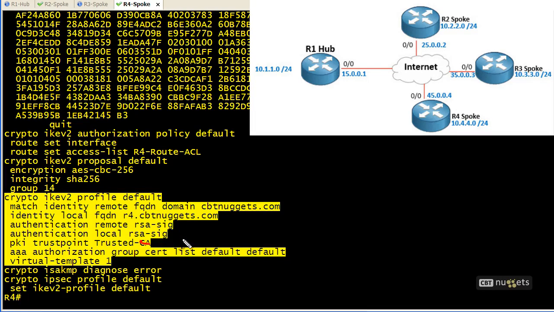So in this example, we're using RSA signatures for authentication. If the other side didn't have a compatible IKEv2 profile, or if the other side didn't have digital certificates, which would prevent them from using RSA signatures, that also could create a failure of an IPsec tunnel between two spokes.